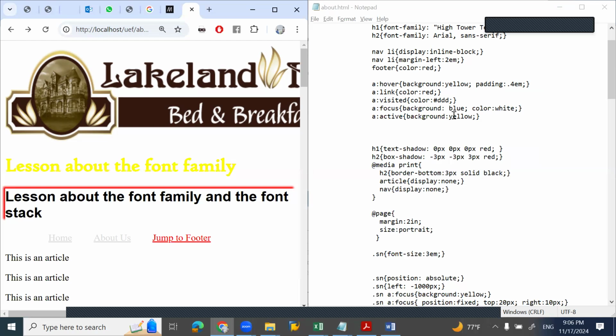Hover and active. Oh, hover is also yellow. No. Hover should be, background should be red. Okay. We have two red now. No, the red is the background. When I hover, the background is red. You see that? But when I click, what happened? The background should be yellow. You see that? When I click, the background is yellow. But when I move my cursor, when I hover, it is red. Did you see that? Yes.